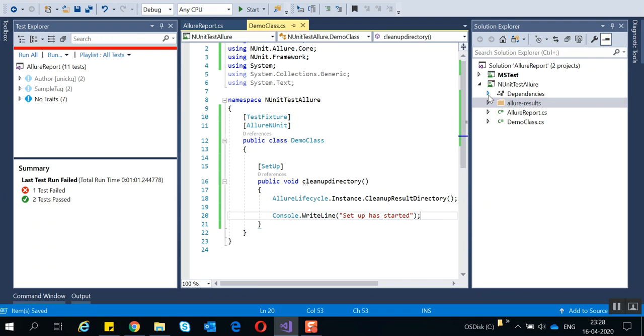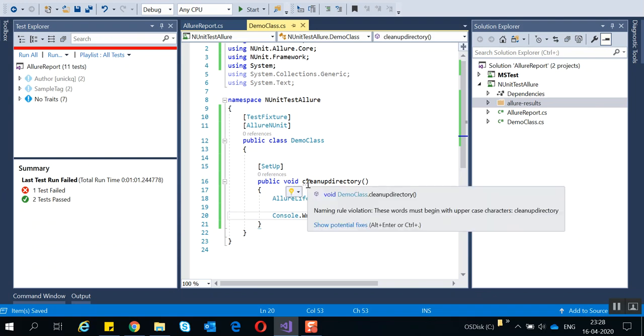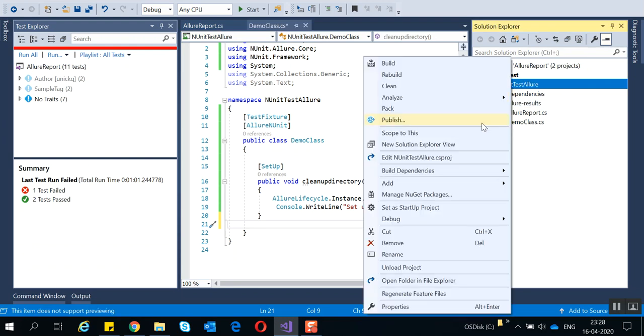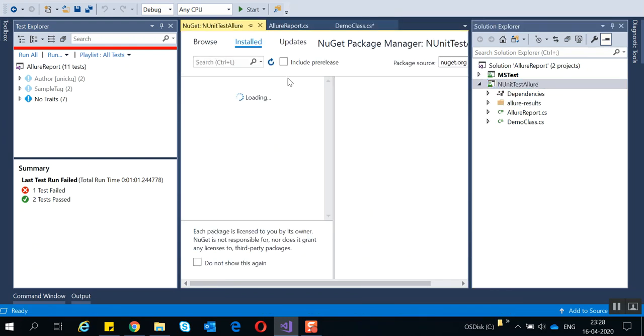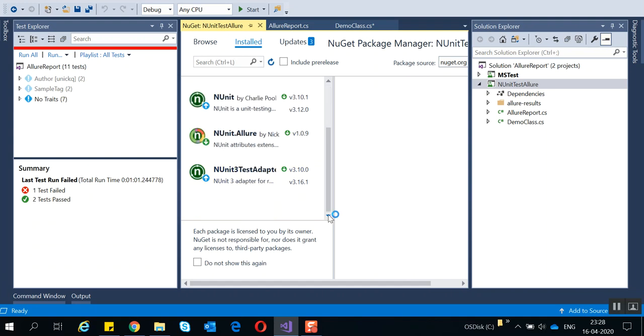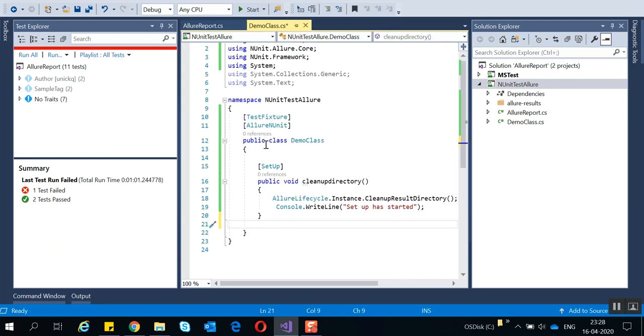As I have mentioned, when you install the NUnit Allure, it will also install the Allure Commons. One second, let me just double check that. Yeah, so when you install the NUnit Allure, it will install the Allure Commons. You don't have to install anything explicitly. So this is the setup file, and it will actually clear out this directory.